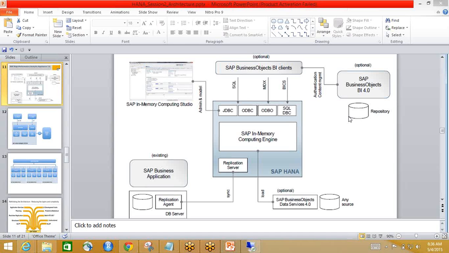This is again Surendra. Is there any possibility that existing systems can be upgraded to HANA? Either ECC or BW, any system? Yes, in the last class I showed you, right?